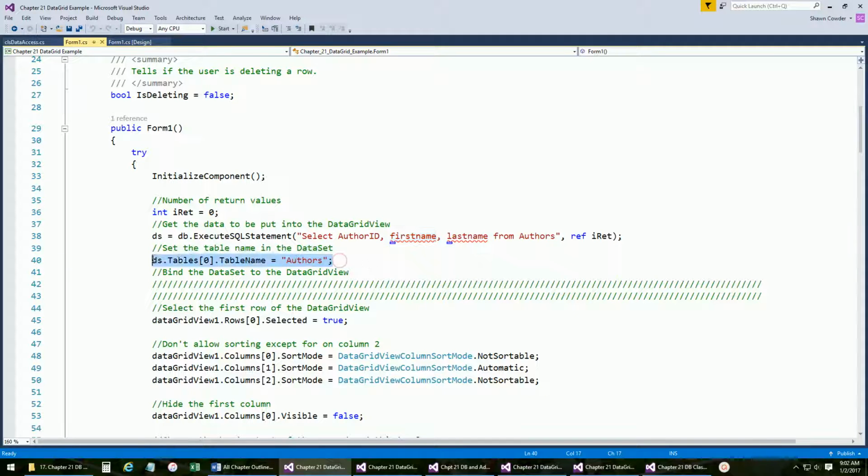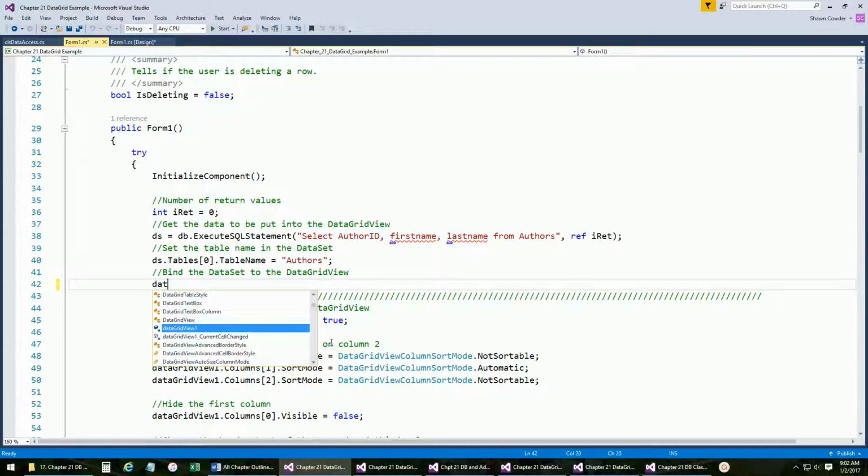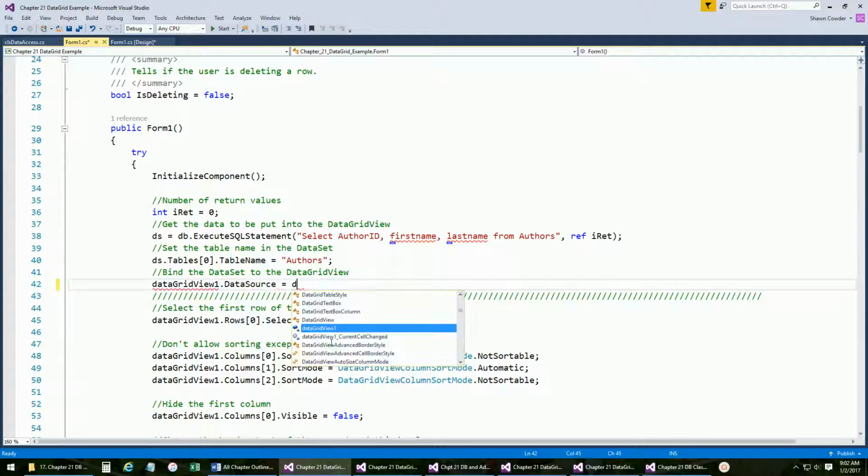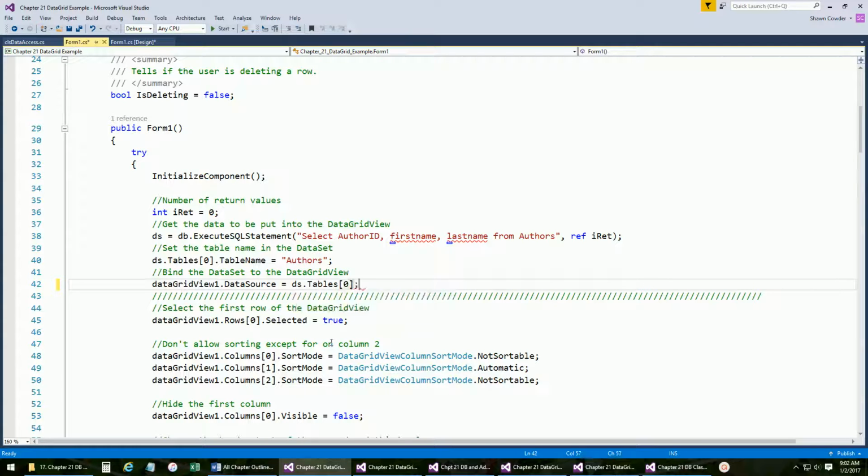Here I'm just showing you that you can name the data table. I almost never do this, but you have the ability to name it if you did need to. Now that we've executed this, I've got this DataGridView1, and I'm going to set its data source to my dataset.Tables(0). So I'm setting it equal to the first data table within my data source.